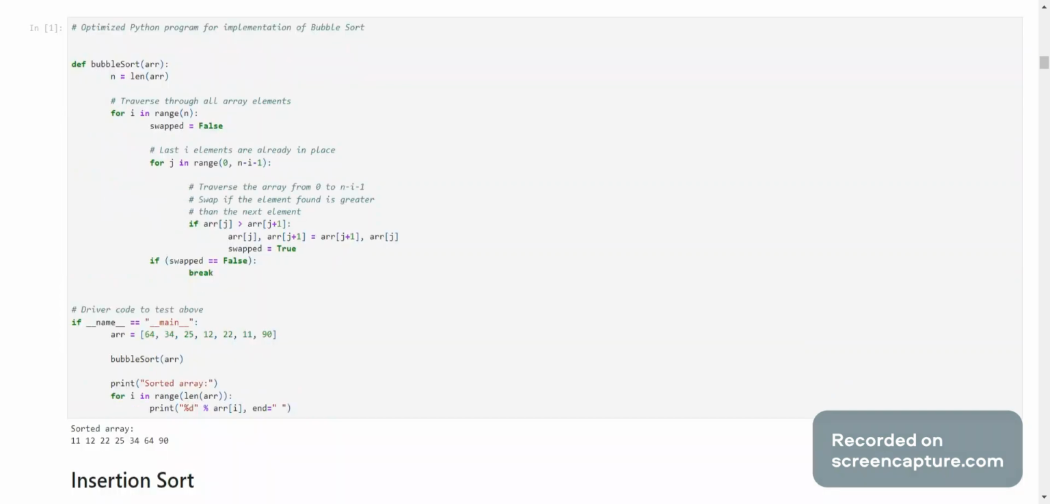All right, let's move on to the Python program for the implementation of bubble sort. Here I decided to use a bubble sort function for an array. The first line, n is equal to length of r, I'm taking the length of r, and then we traverse through all array elements with a first for loop, for i in range of n.